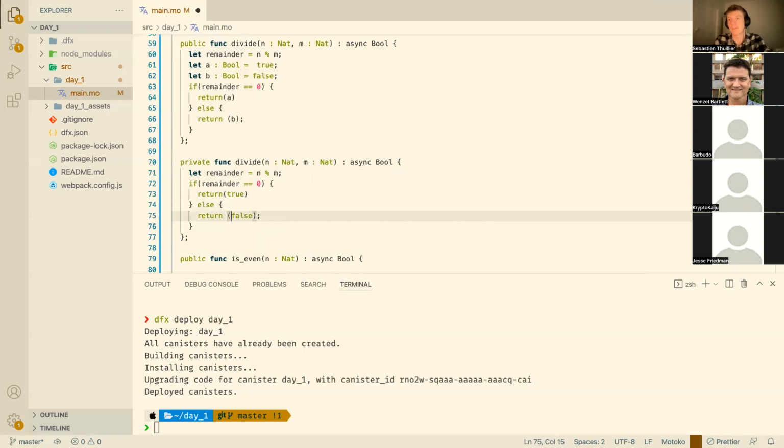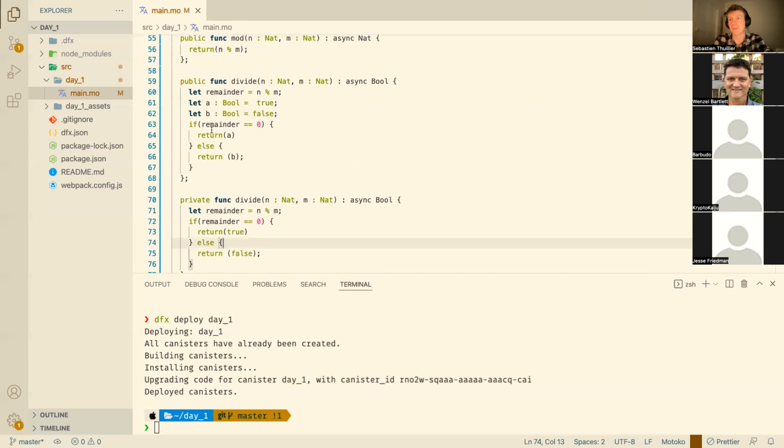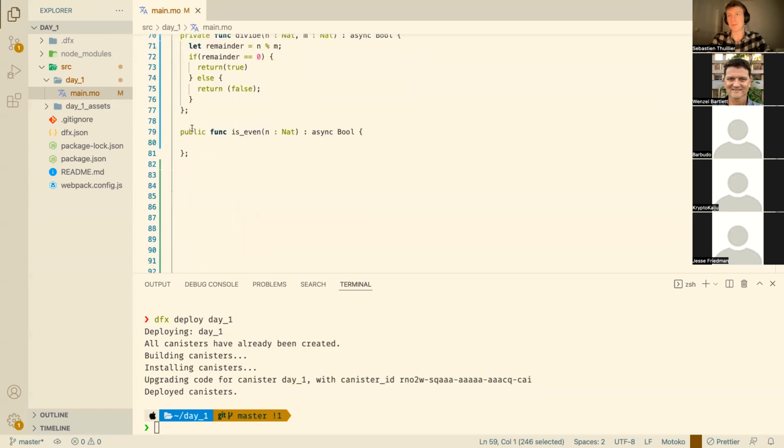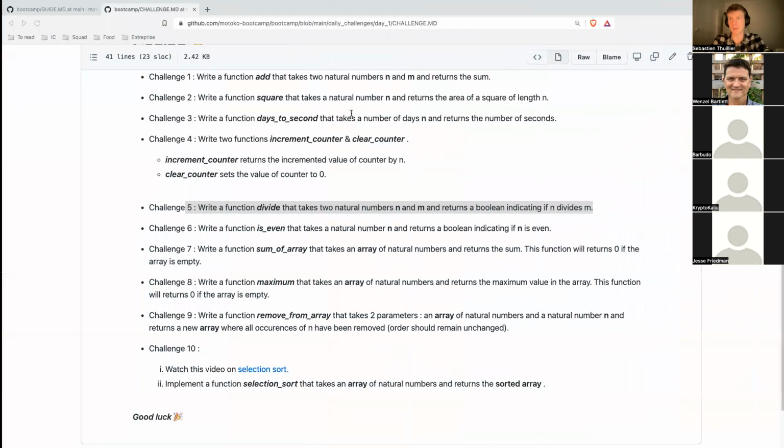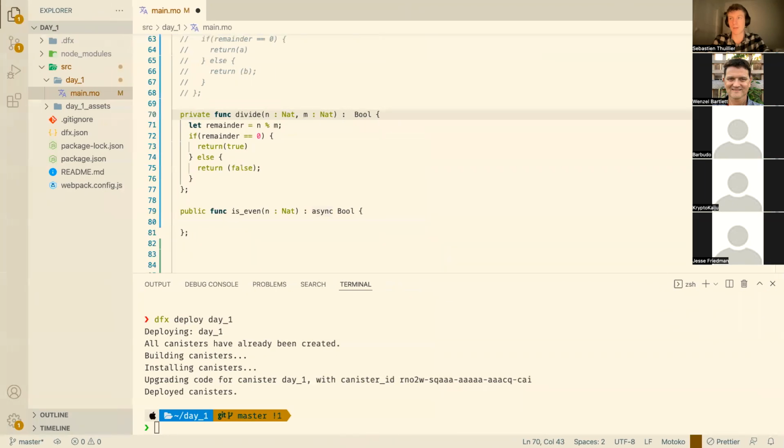So we have a function that tests if m divides n. I will put that in comments. So this function is private. I told you in the first lecture that if a function is private, you don't need the async keyword. This is because this function cannot be called from the outside. It can only be called by the code we are running.